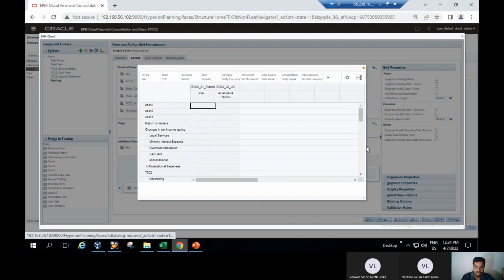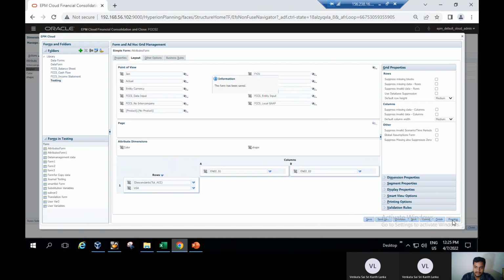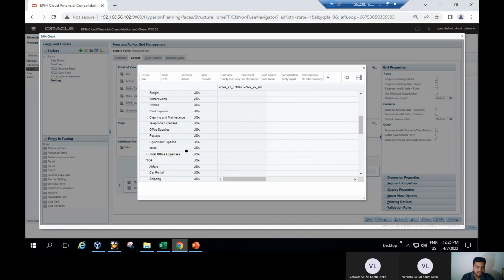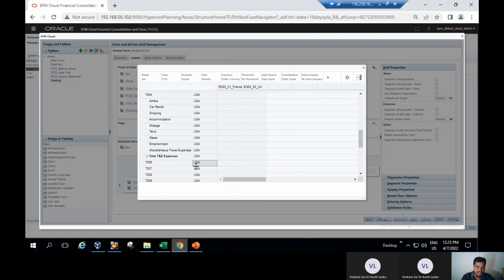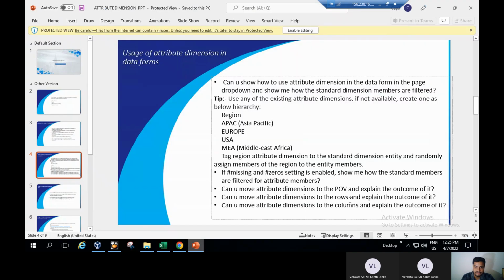And now let us see how to use the attribute dimension in the rows. Now I have selected the USA in the rows. So I will save this and I will preview this. So you can see that in the rows, the USA member of the region attribute dimension has been added here. So like this, we can use this attribute dimension in the rows. So we have seen how to use the attribute dimensions in the POV and rows and columns.